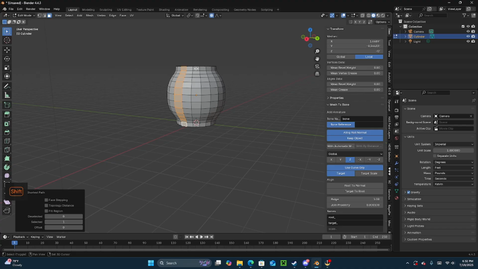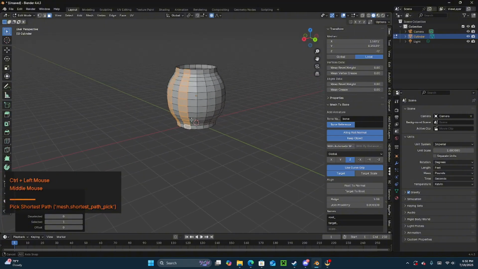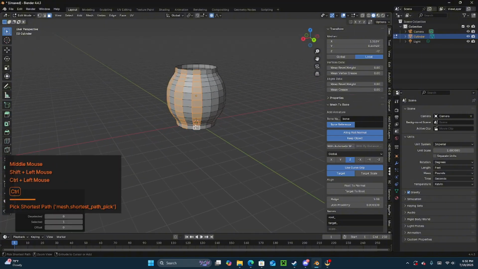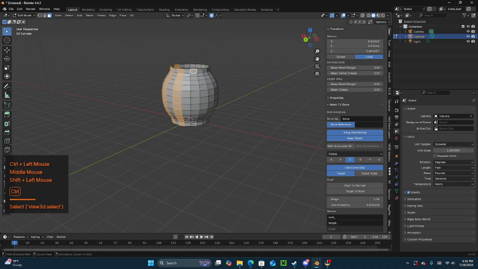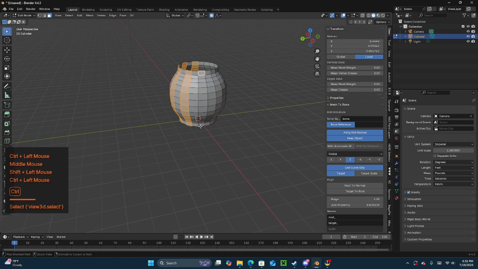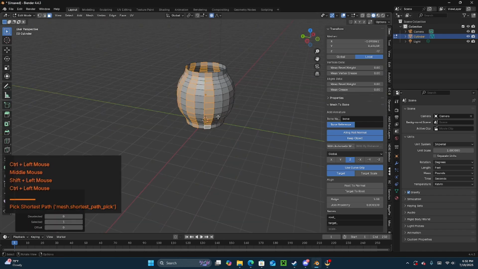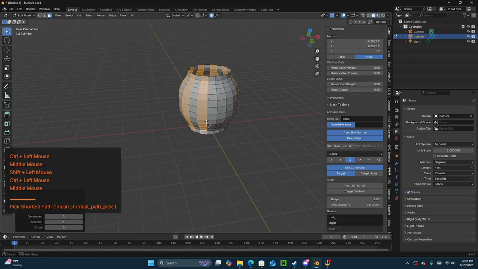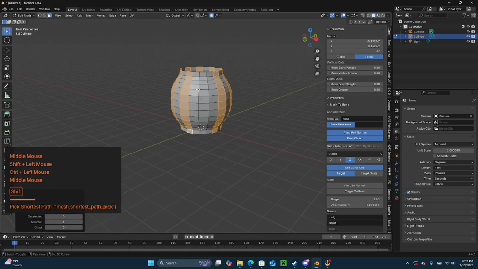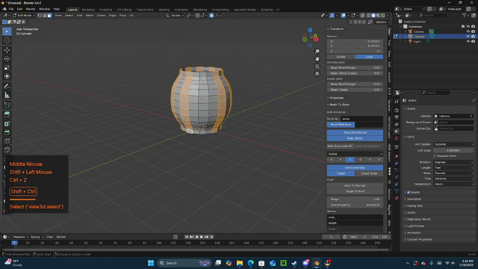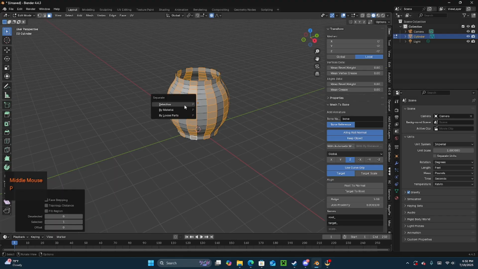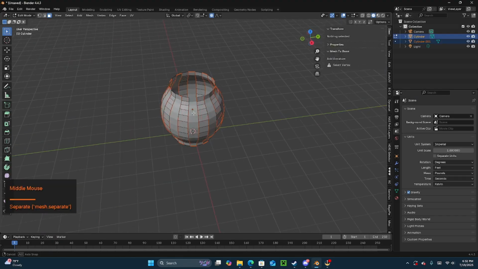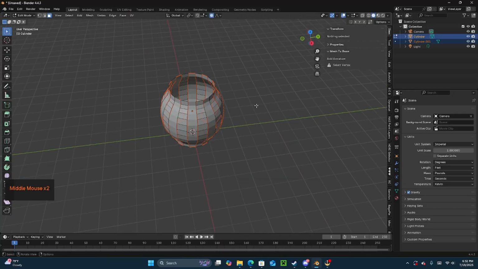When you switch to the next column at the top, press shift, select the face, and then control, select the bottom face. Shift, control, shift, control. And we'll just repeat that process. And then we press P and click selection. That separates our selection by selection.